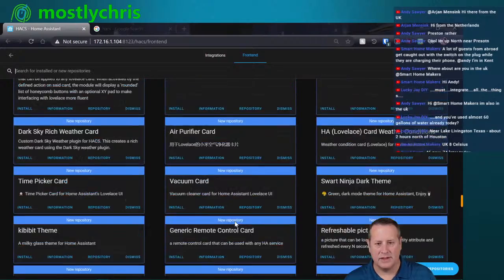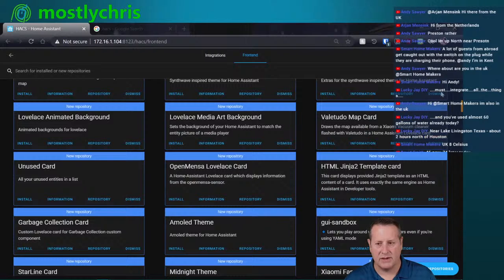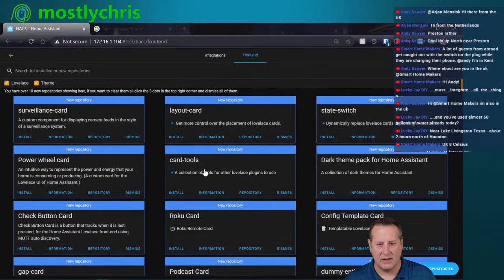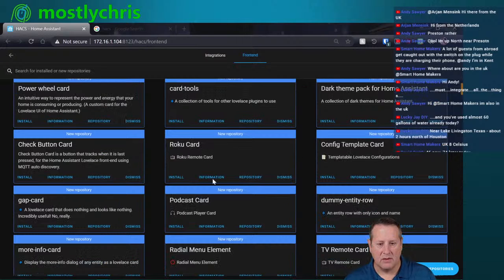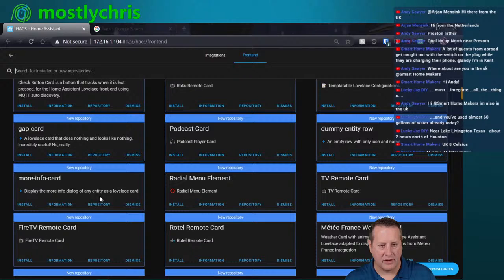I'm going to install something random here, just so that you can see how the process works and why you need a GitHub account. What looks cool here? What should we install? Dynamically replace Lovelace cards depending on occasion. Interesting. Roku card. So this is a Roku remote. I'm going to install this one, I think. Maybe. I'm just looking through here to see if there's anything else.